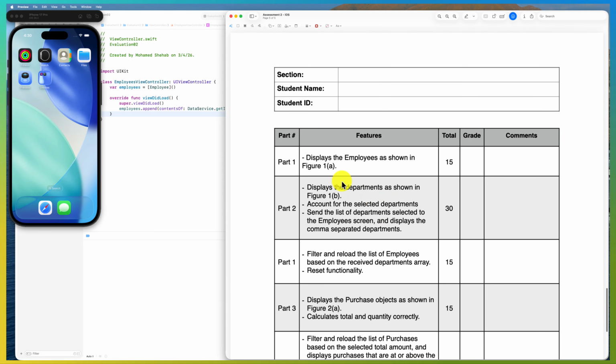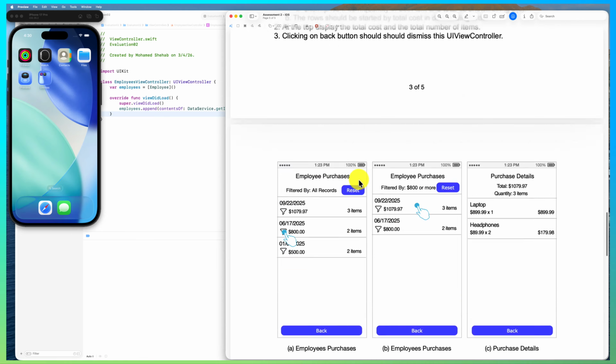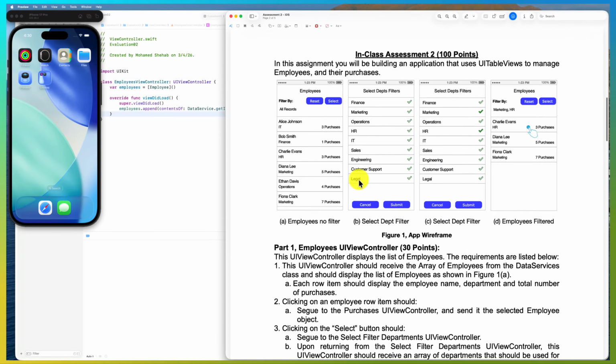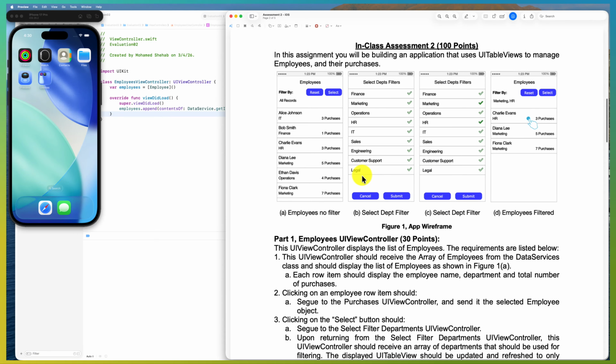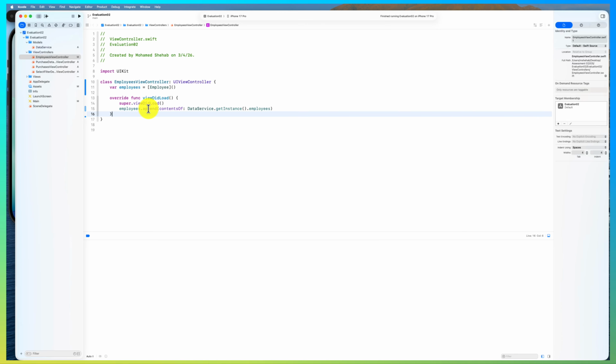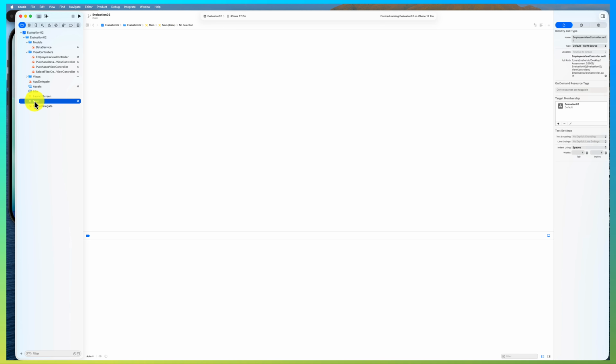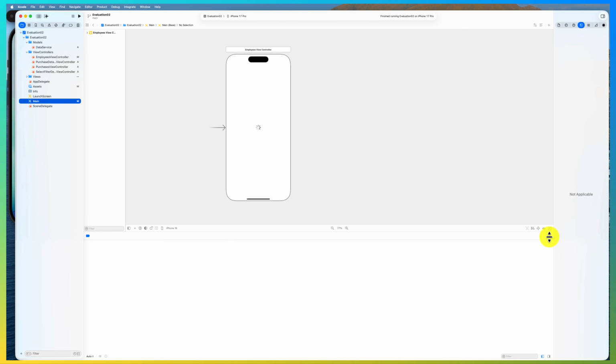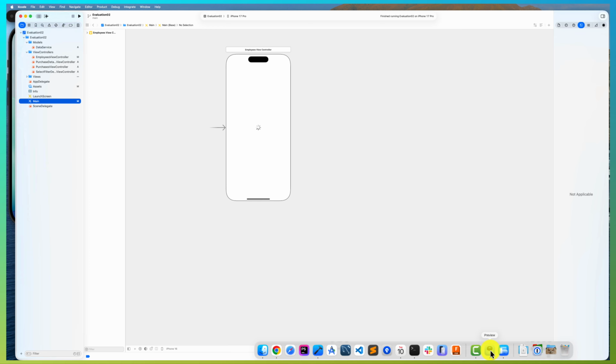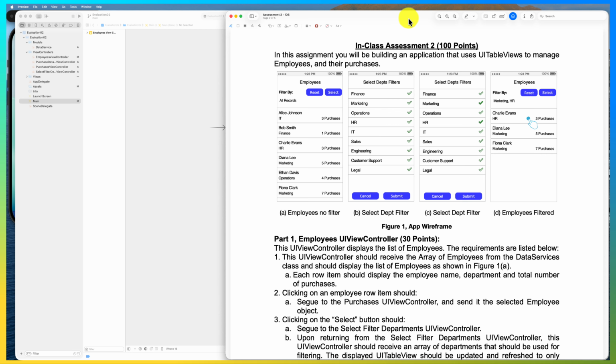See, the rubric says display the employees as shown in figure 1A. All right, so here's figure 1A, and we're going to display the list of employees. So we go back here, we see that this is the employees view controller. Go back to the main screen here. Let me open this back again.